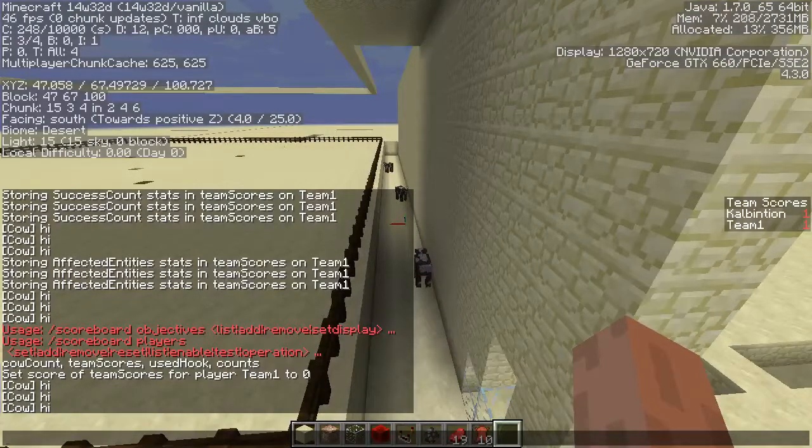Why is this command so weird? I don't think I've ever come across a more weird command.